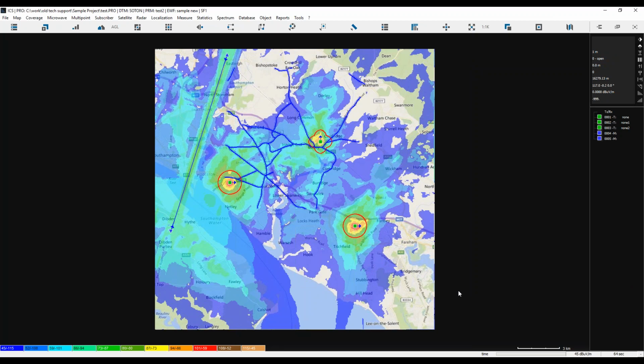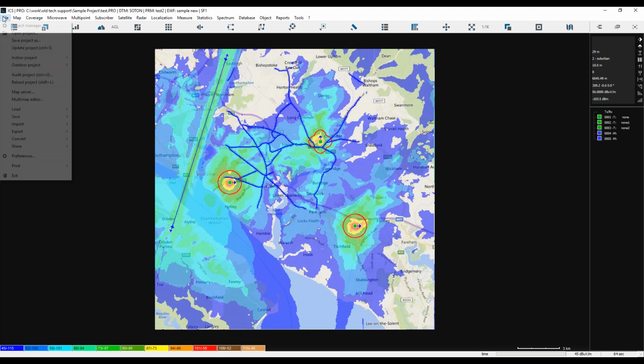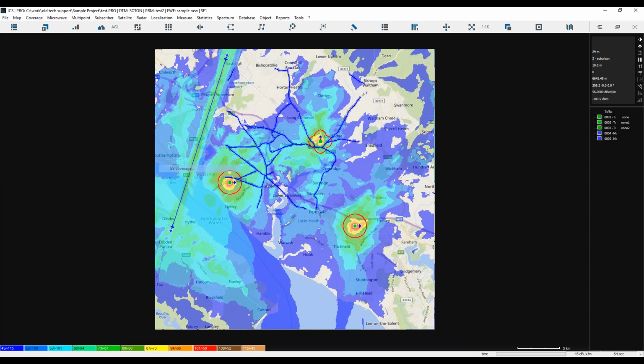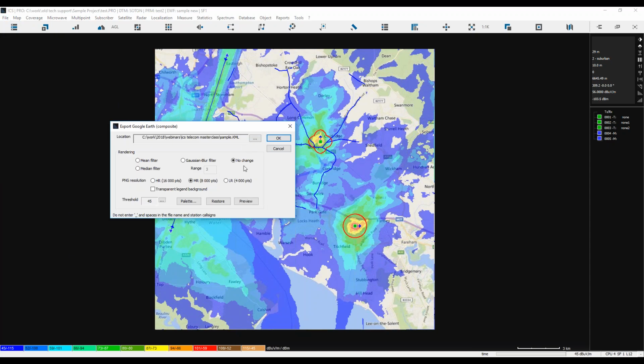In terms of the Google Earth export, there's not huge amounts you can choose. The color palettes and things like that will be set from the export that you do. If I just bring up the dialogue and show you, this is based on the map I've got on the screen here. So you've really only got the ability to set the palette that you're using.